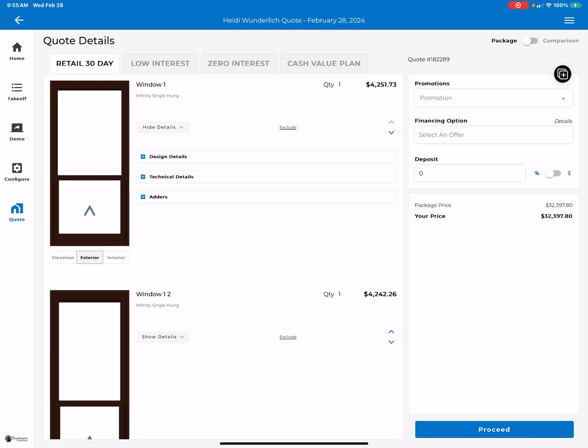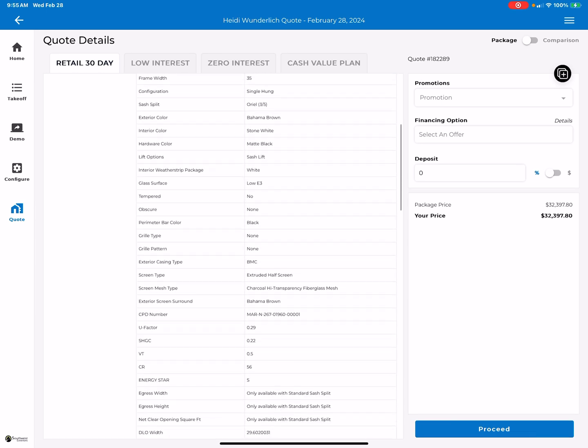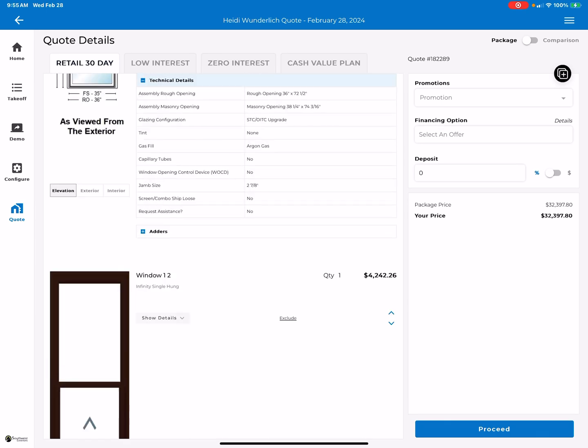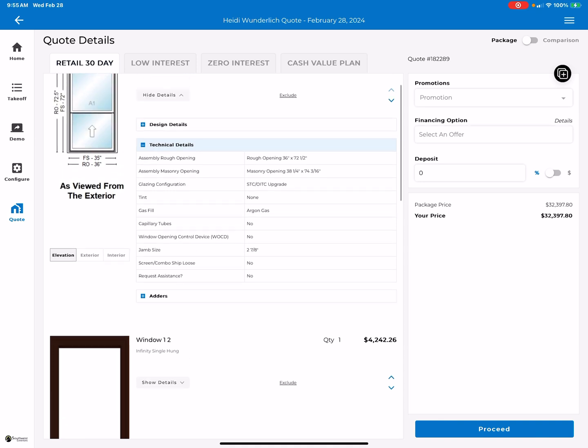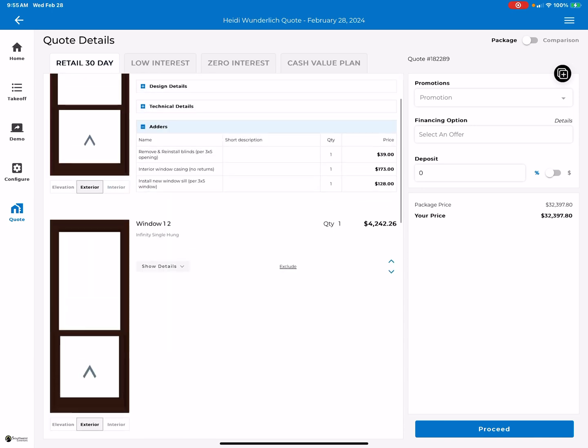These are really cool in here. You can go into design details. It gives you all this crazy information. Technical specs is where the glass is. See my STC, OITC upgrade is showing up. Argon gas, jamb size 2 7/8, and so on. So I have everything here that I need. Here's my adders per line.